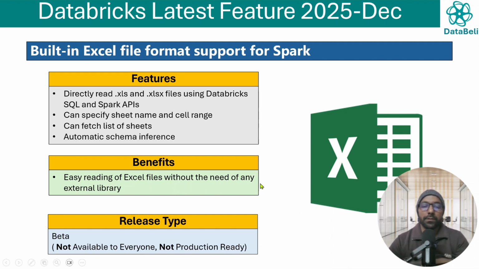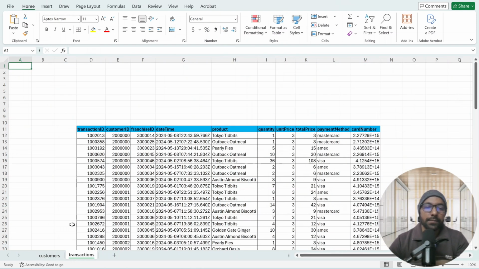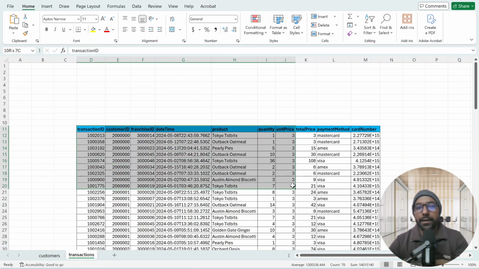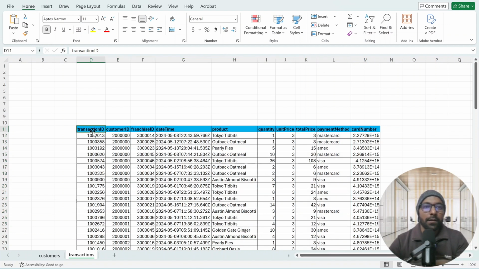How does this feature work? These are the two sample files I am going to read. This is one file where in the customer sheet we have customer related data, as we can see here. And then there is the transaction sheet. Here transaction related data is there, but it is not starting from A1. It is starting from this D11 cell. So we will see how we can read this kind of data as well.